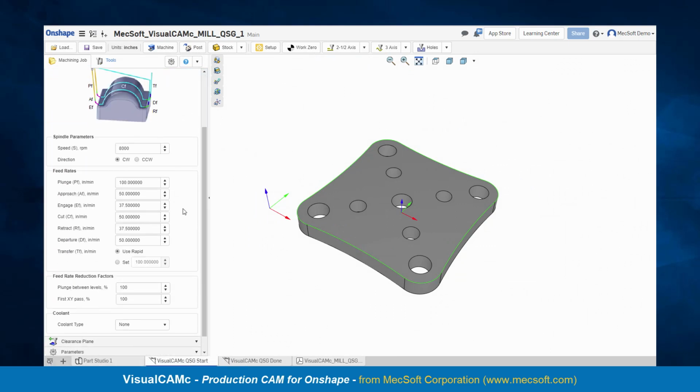Now, feed and speed, since we're drilling, we want to slow this down, so let's bring this down to 190. And for all these, we'll set these to 15.